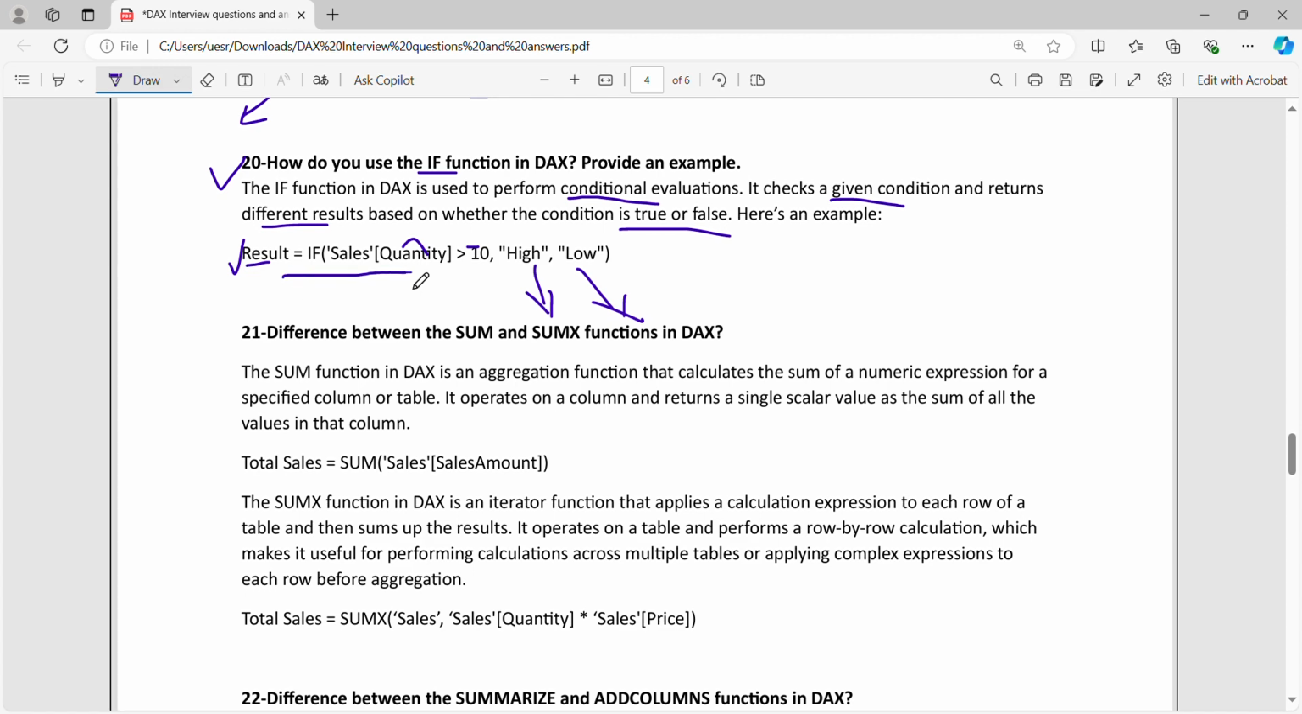So the function is like this. Okay, so IF the sales table's quantity column is greater than 10, then high, else low. So this result will have a value of either high or low depending on this quantity value.